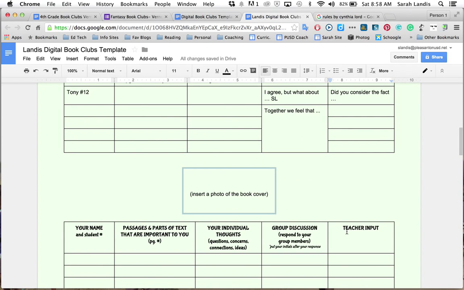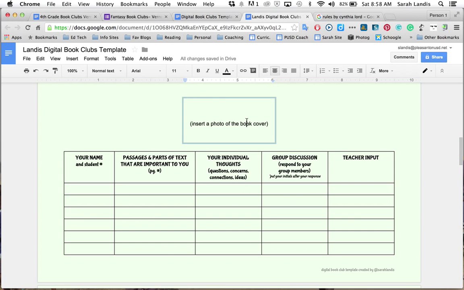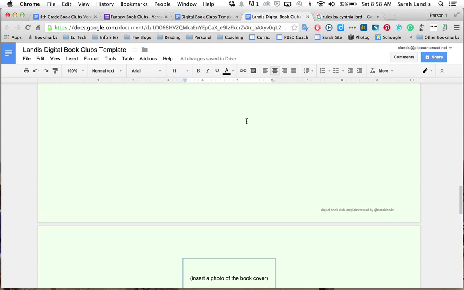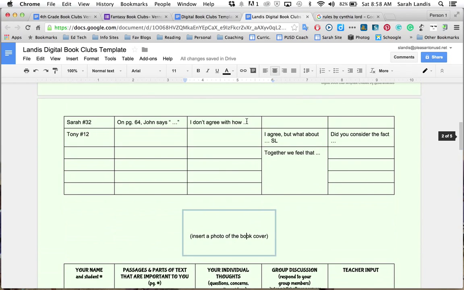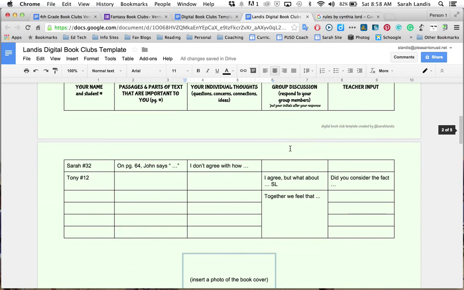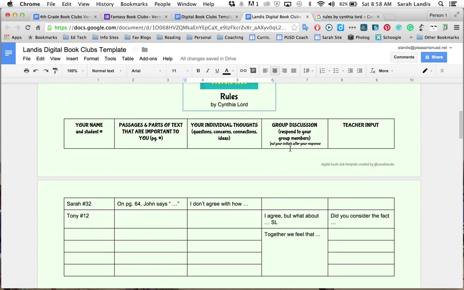So you'll see that your entire class can be on one doc. I can have one book here and one book here, and the kids can go in, and even if they haven't read the book Rules by Cynthia Lord, they can see some of the thinking of their classmates. And I really think this is positive peer pressure, where they read each other's and start pushing their own work by seeing the work of their classmates.